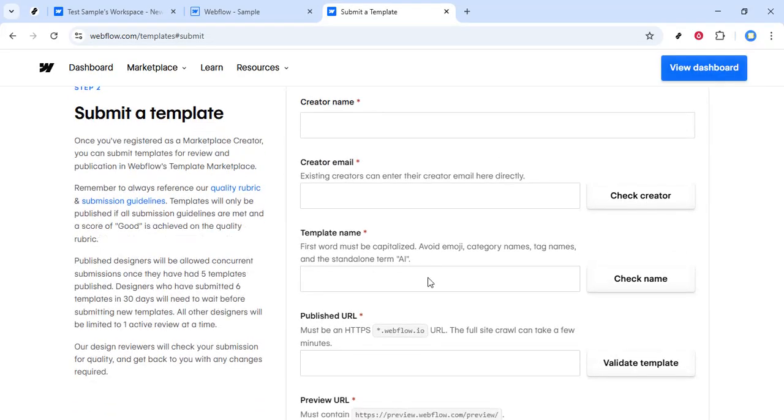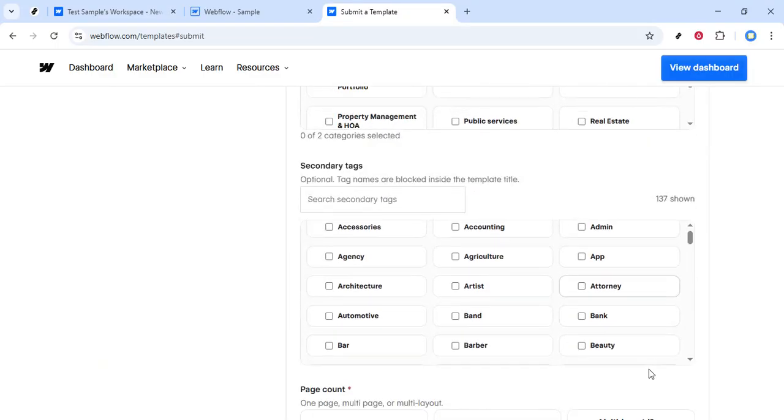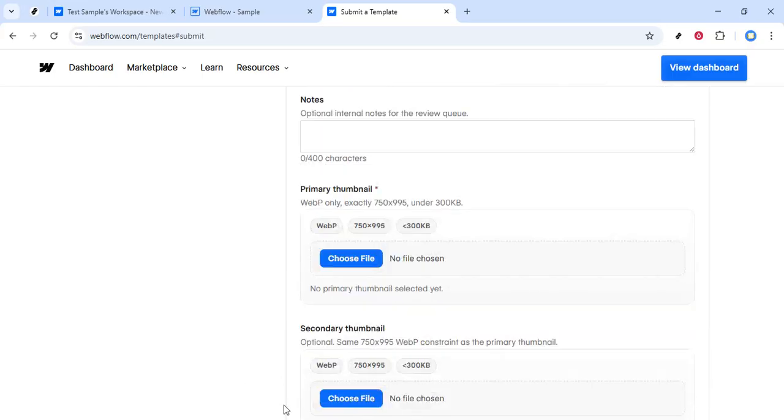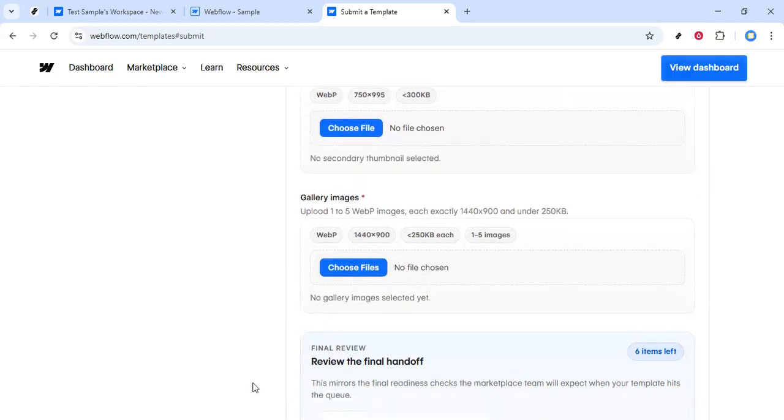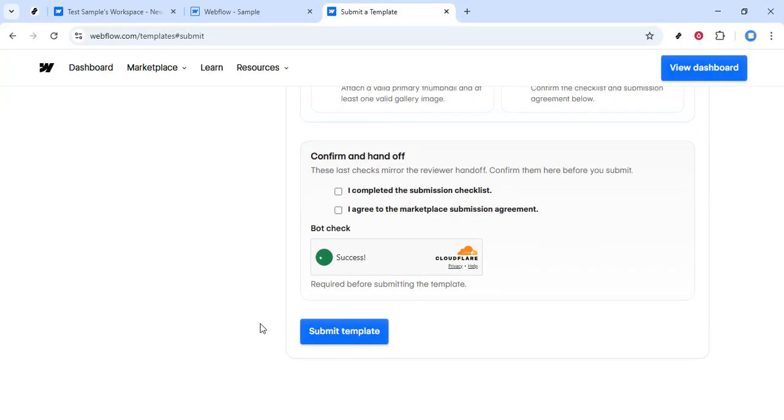And there you have it, a complete walkthrough on how to submit a Webflow template. By following these steps, you're not only sharing your design with the world, but you're also adding value to the Webflow community. Remember, each template submission is an opportunity to make an impact. So take pride in your work and be sure to put your best foot forward.